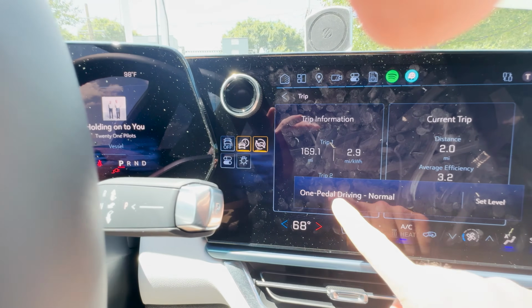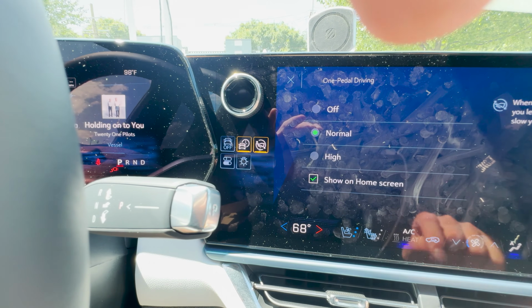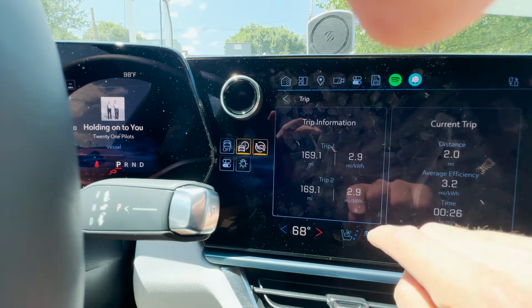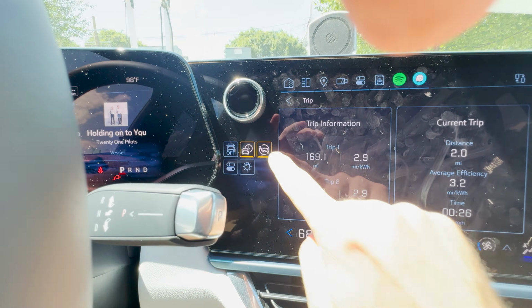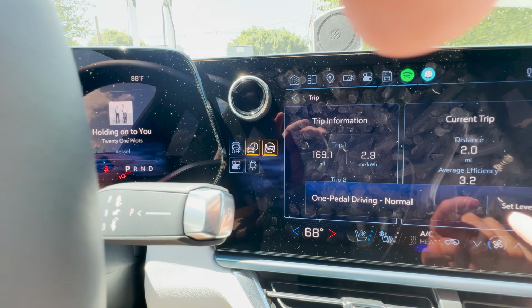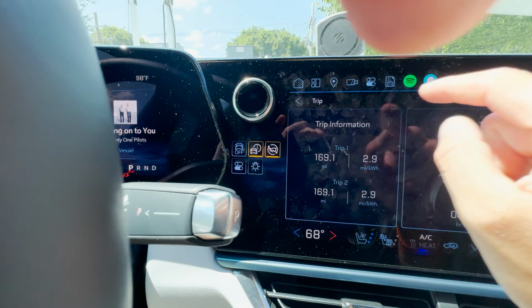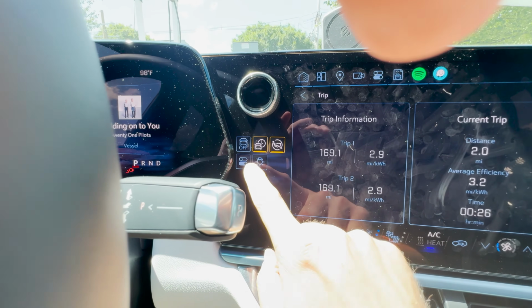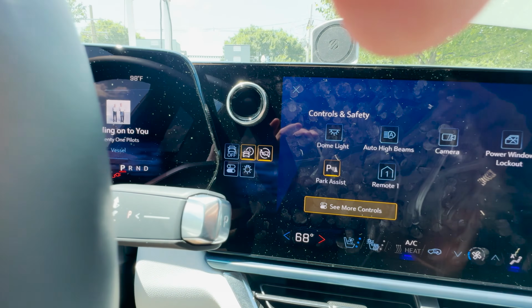Here is one pedal driving. Here you can see one pedal normal. If you want to adjust it, click set level and you can change it. I like normal. I think, what do they call it? I think high is way too much, personally. So there's that.